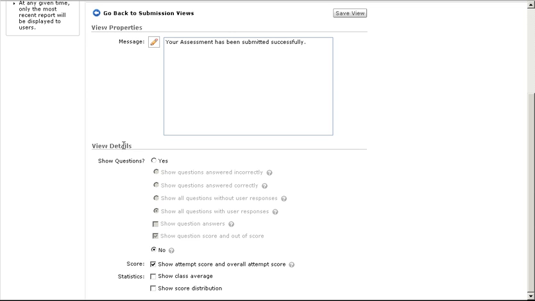You have the options to show the students the questions on the assessment, how much information about the question you want to give them, and class status. Example: yes. Show all questions with user responses. Show question score and out of score. And show class average. Click the Save View button in the top right corner.